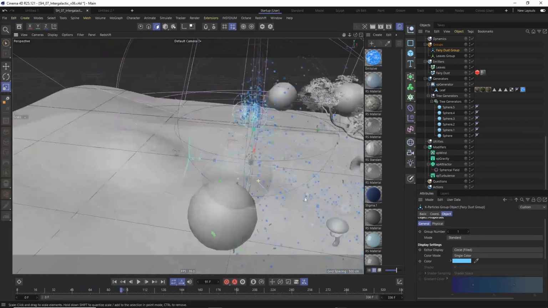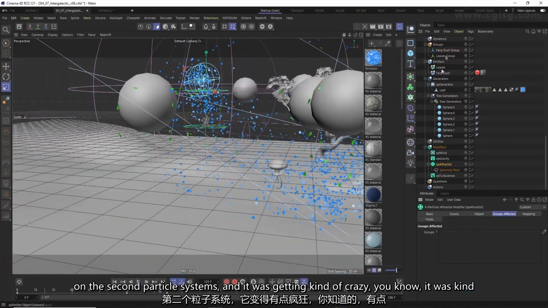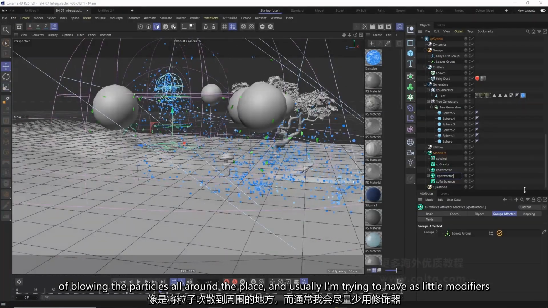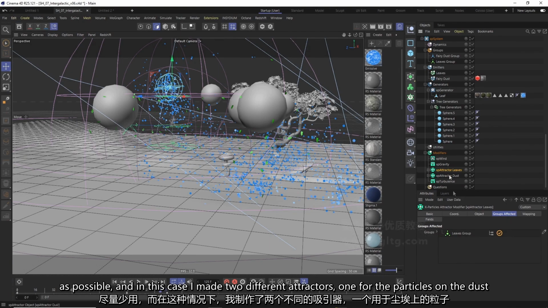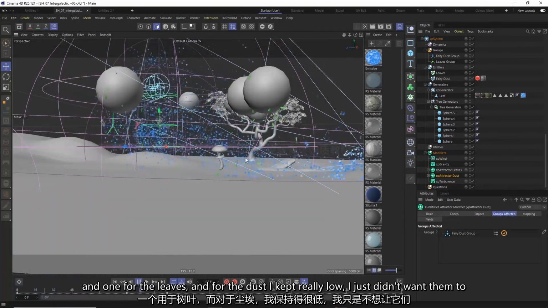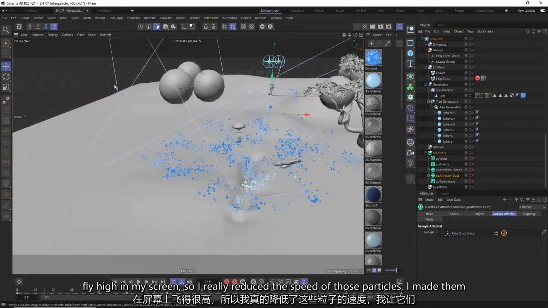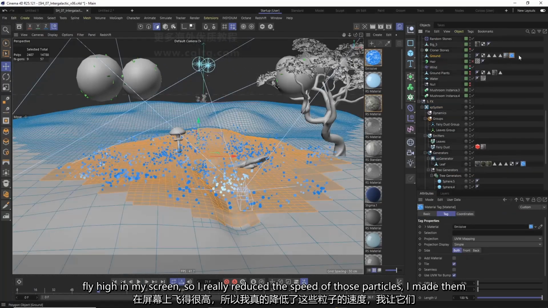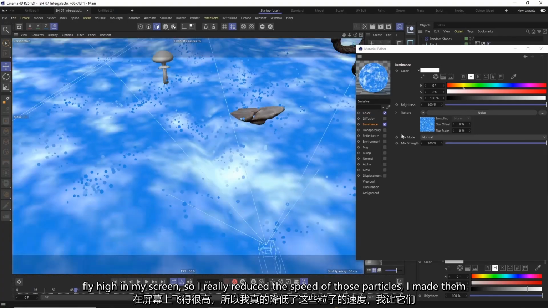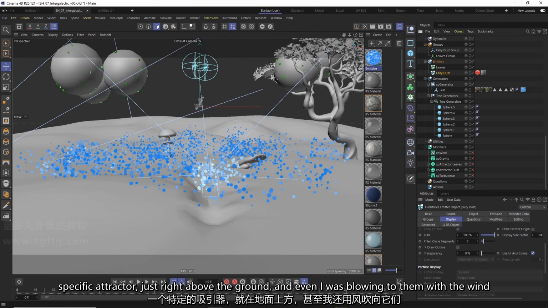And now I turn on the second particle system, and it was getting kind of crazy, with particles all around the place. Usually I try to have as few modifiers as possible, but in this case I made two different attractors, one for the dust particles and one for the leaves. For the dust, I kept it really low. I didn't want it to fly high on my screen, so I really reduced the speed of those particles. I made them a specific attractor, right above the ground.